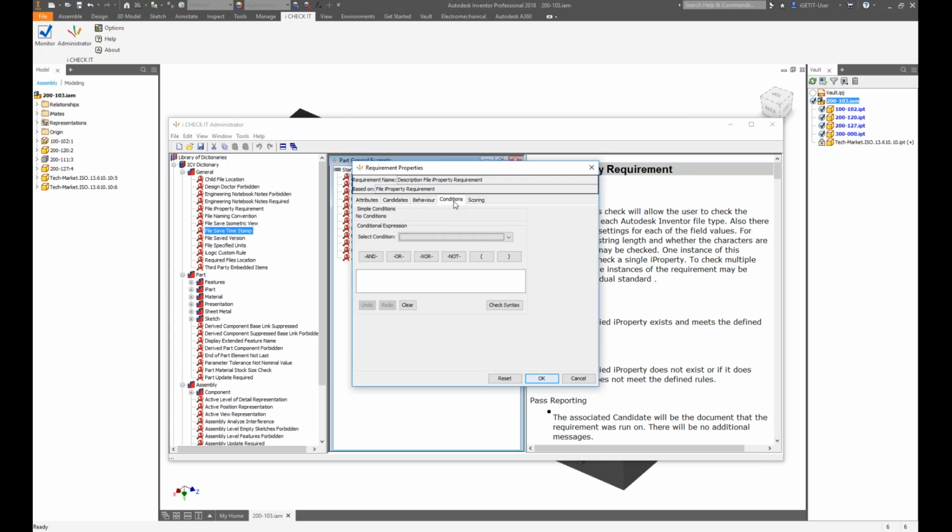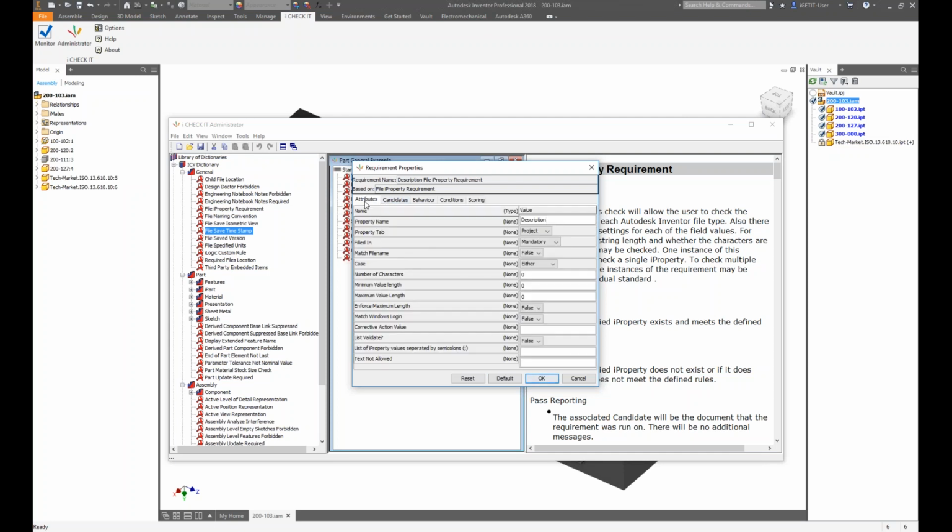And then we also have options for conditions. You can actually write out conditions to modify how these work. And then there's also scoring. Scoring gets into maybe instead of having a pass or fail, if it hits a certain scoring mark, it would fail. If it's under a certain scoring mark, then it would still be passable. So that's what gets into scoring. We won't get too much into this kind of stuff today, but I just wanted to show you that there's options here. This one in particular is for the description iProperty. You can actually create a custom iProperty check for any single iProperty that you want, even custom iProperties within your parts and assemblies.